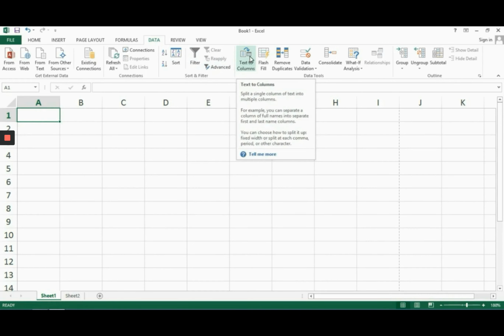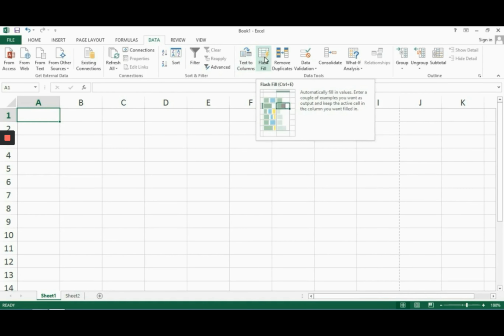We can change text to columns. There's an option here. We can use flash fill, which works sometimes, not always. We can remove duplicates. That's to say you've got duplicate values in two different columns. You can remove the duplicates.